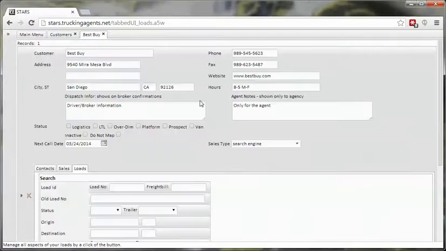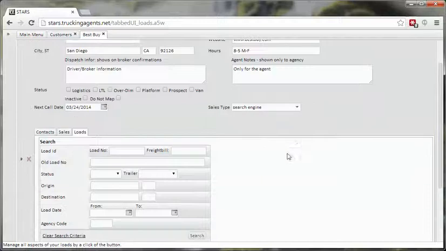So anyway, that is an overview of how the customer detail screen works. Thank you.